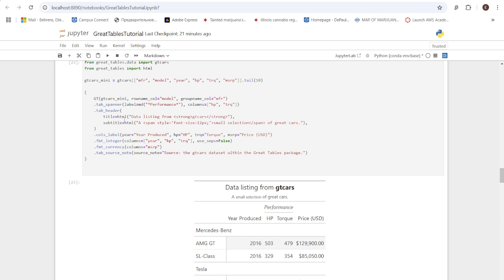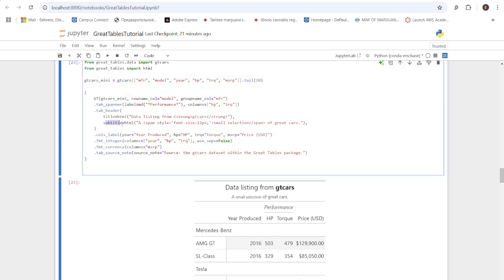Then tab header. For the header, this is where we define the header, and we made this GT cars in bold. And the subtitle will be defined right here: small selection of great cars.